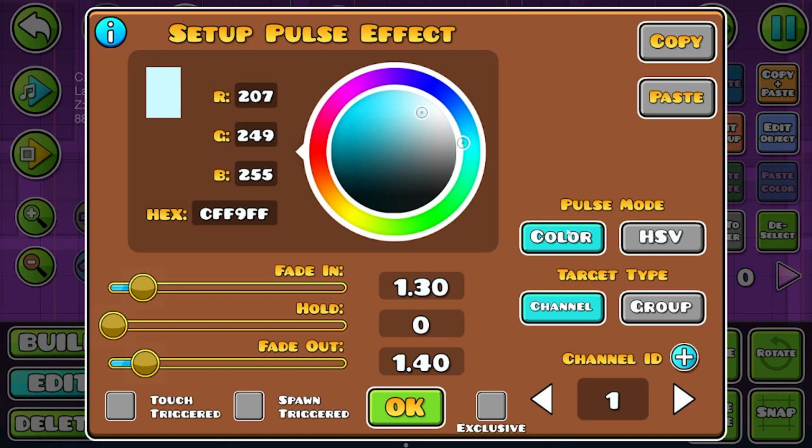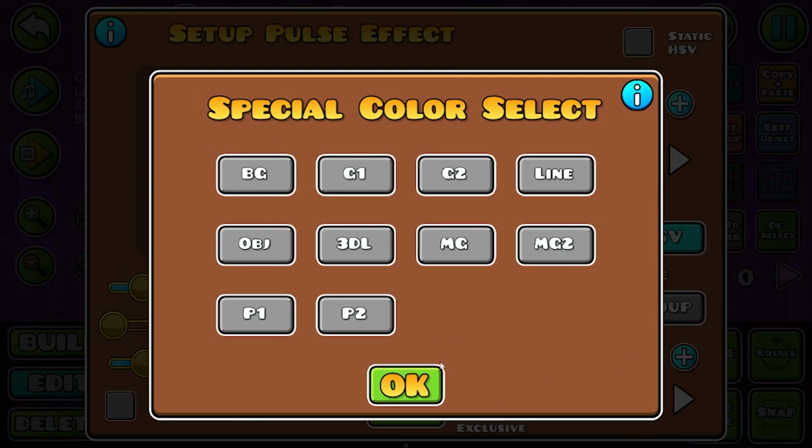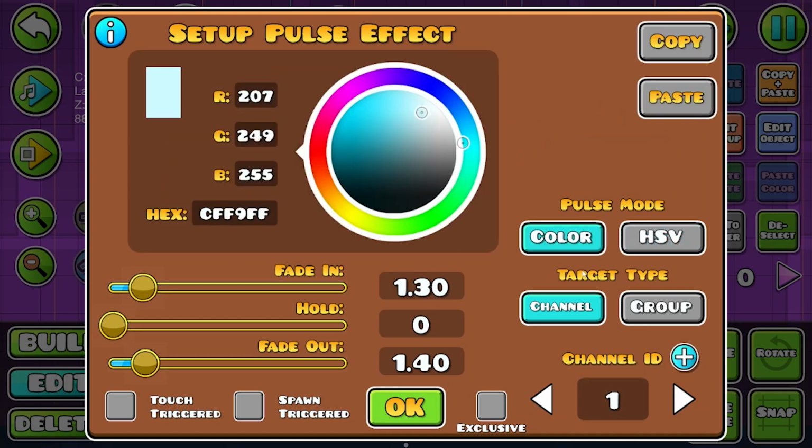It's just the same. And for the pulse mode, color and HSV are also the same, except you can do static, and you can change like 2 of them at the same time. Now this is a target type. You can either do a certain color channel or just a group, which I'll go over in a little bit. There is also a touch trigger and a spawn trigger, which do the same thing as what I shared already. The fade in and fade out, you can fade it in for a certain amount of time, and then it can hold, and then you can fade it out after a little bit.